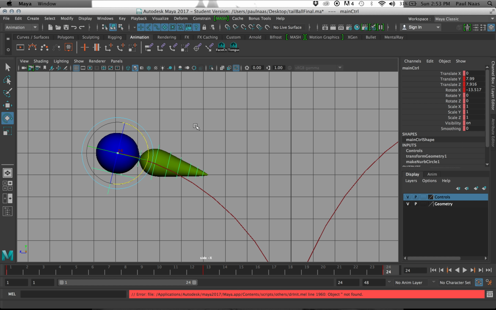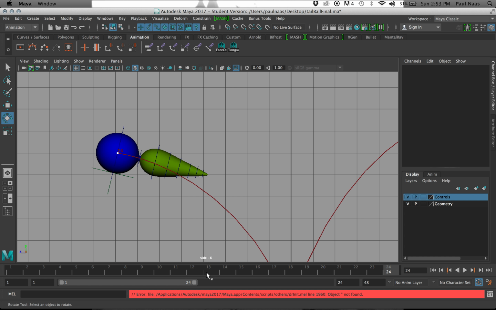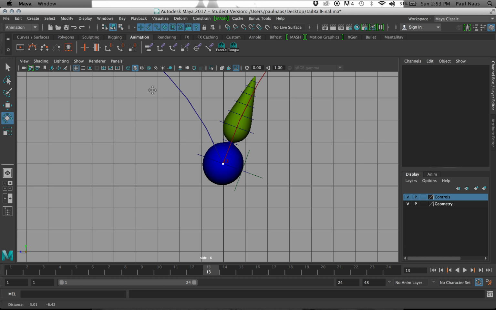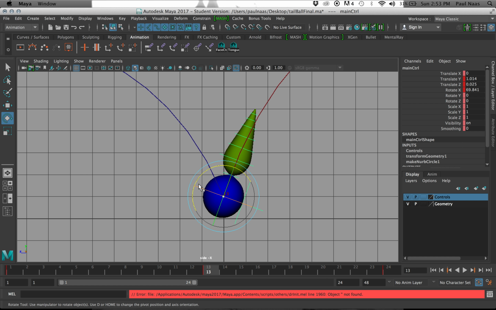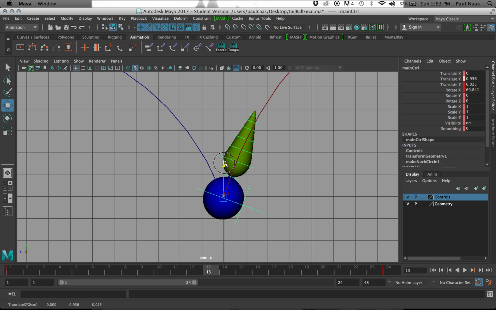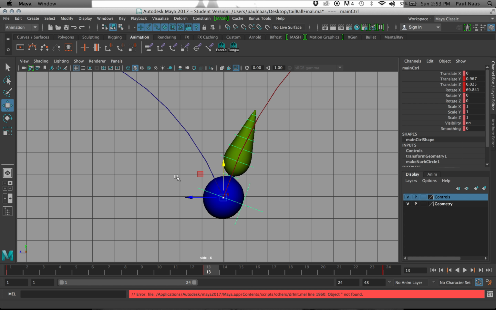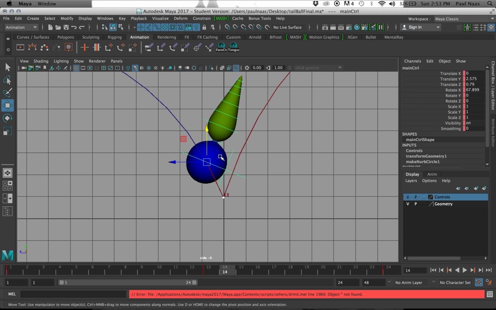A little tweak there. We're going to come back to frame 13. After we hit the ground, that's pretty close. Fix it just a little bit. There we go. After it hits the ground, the very next frame, it does this. Now we don't want that. Again, we want the ball to look like it's leading the tail through.